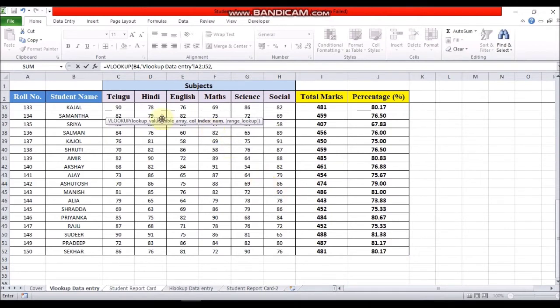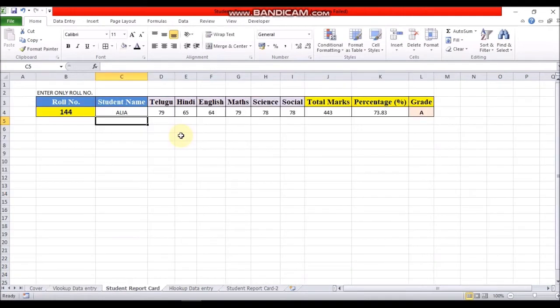And next is the column index number. The column index number is the heading. Now we are looking for the student name, so it is the second column index number, so we need to type 2. Then we choose approximate match or exact match. We need to search for an exact match, so we enter 0. If you want an approximate match, we need to enter 1, but here we have exact data, so we enter 0. Okay, close the bracket and enter.